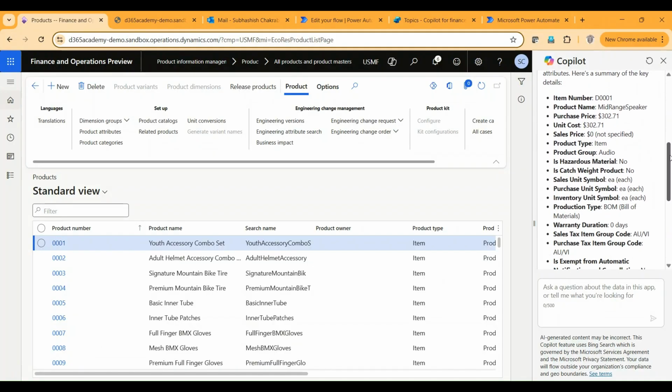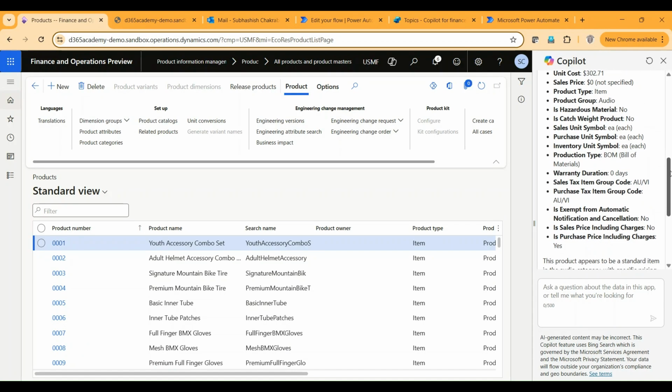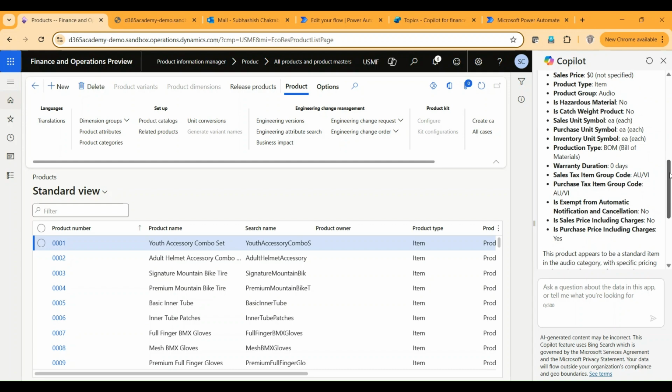And it's pretty detailed. It's giving the item number, product name, purchase prices, unit cost, and all these details, in a user friendly, user understandable manner. So you see how you can talk to Copilot by giving it instructions and allowing it to respond back to you, and you can ask further questions. It can be iterative, not just a monologue, it could be a conversational, direct question and answers between the Copilot and the user.